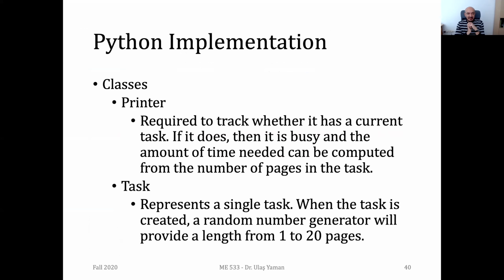So now let's have a look at the details. I said that we need to have 2 classes, one for the printer, one for the tasks. And in the printer class, we need to keep track of the task assigned and also check whether the printer is busy, and we need to also check the time remaining for the current task, since we need to do some arrangements. And so it's not that complicated.